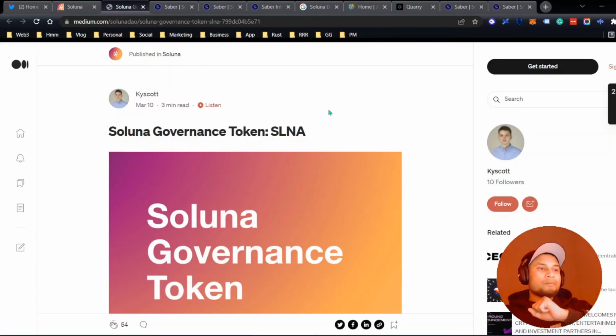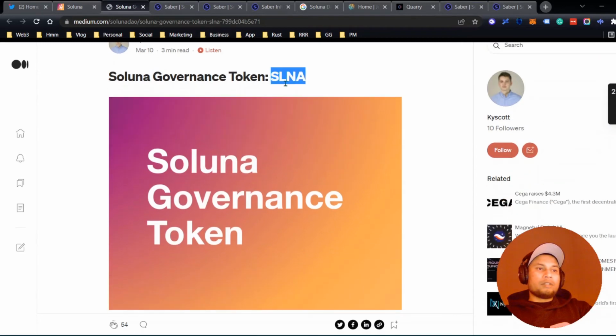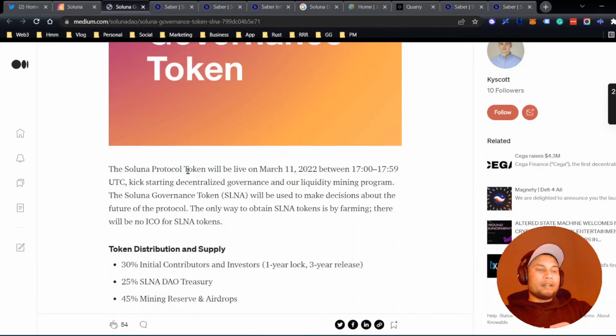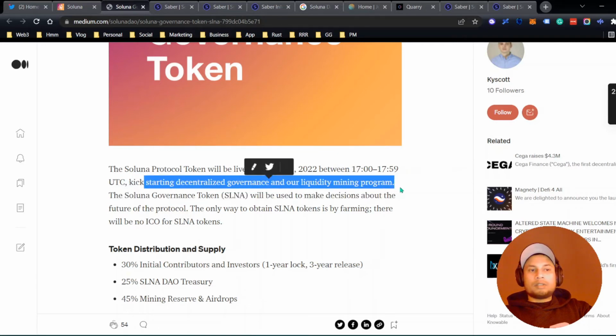So now the Soluna Governance Token. The ticker is SLNA, and it just went live yesterday, as you see, between 5 and 6 o'clock in the evening UTC. This kickstarts the liquidity mining program, and the liquidity mining programs are already going on Saber, at least for now. Later on, maybe they will have other trading pairs on other protocols as well.